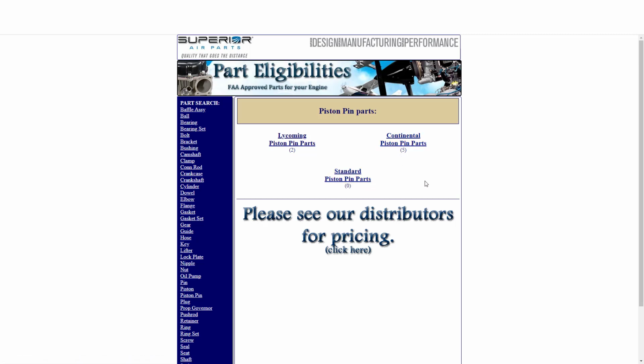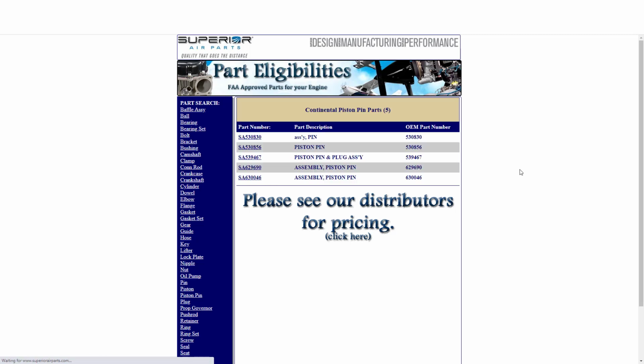So I know I have a Continental, and I want to know exactly which piston pin I need. So I click on the Continental piston pin parts. Now I have several different options here. It may be a little more lengthy to find the part this way, but this is just in case you don't have the correct engine designation in front of you.